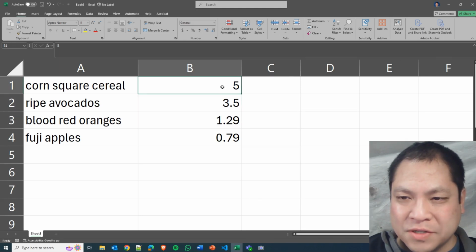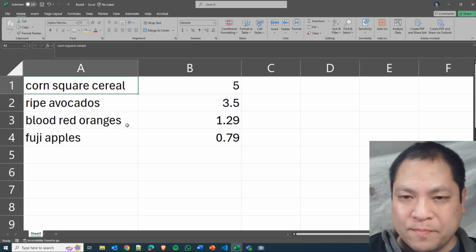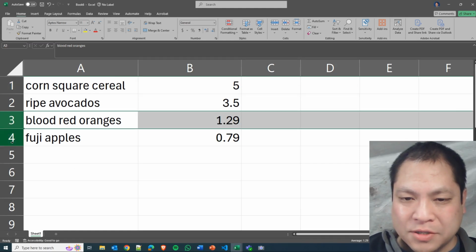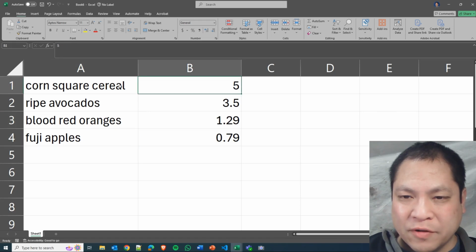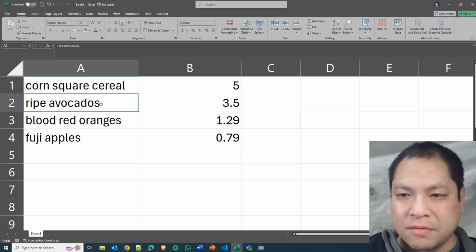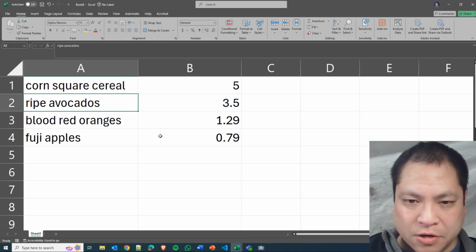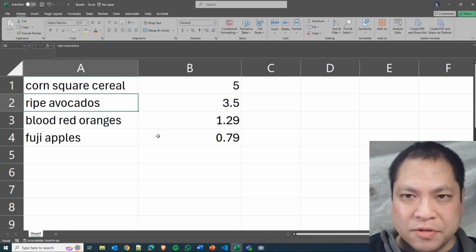And so the 5 is here, and you can see that these moved with it. It didn't stay in alphabetical order because it's treating the whole row as its own thing. So when it moved the 5, it also moved the corn square cereal. When it moved the 3.5, it also moved ripe avocados. And so we can sort however we want here. That is a really useful thing that people often do in Excel.